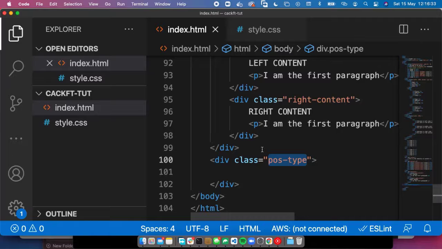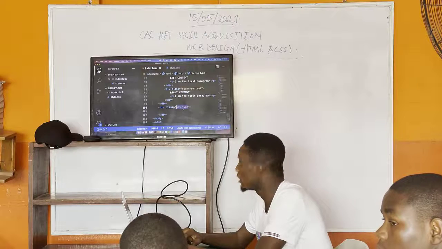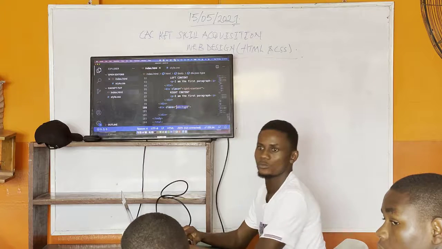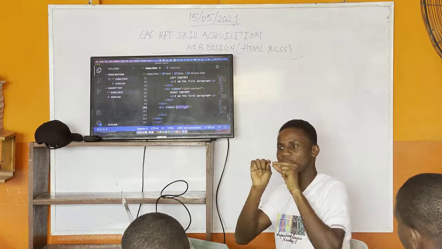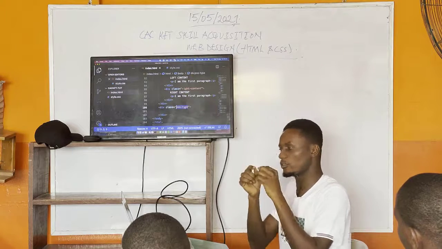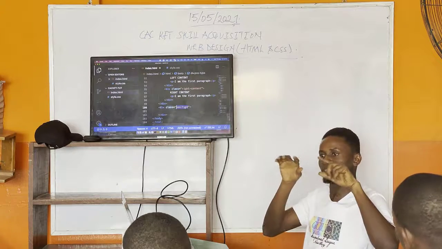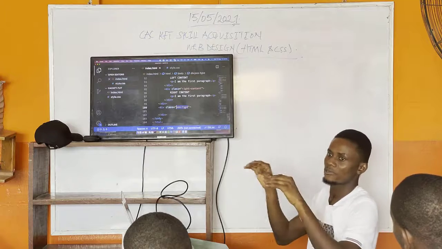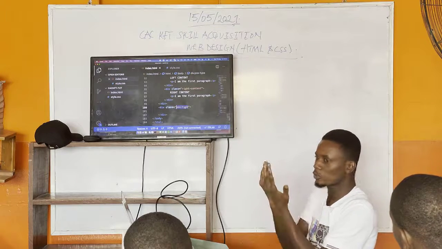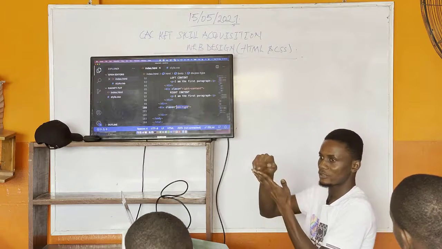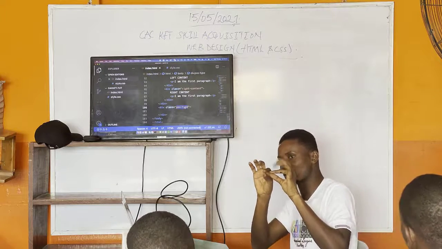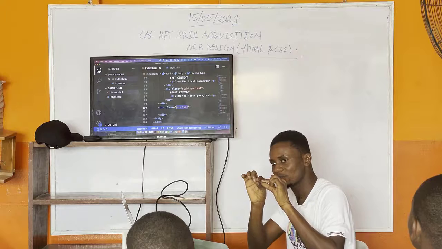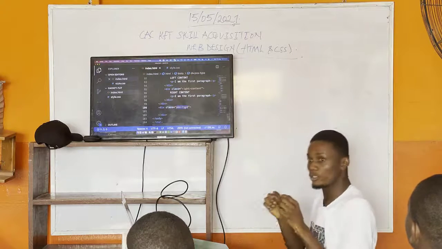Also, what is the difference between REM and pixel? Pixel, PX. On a normal screen, the way the screen is designed, we have dots. If you look closely at a screen, you will see dots, right? The distance between those dots is the pixel. But the dots are very tiny.